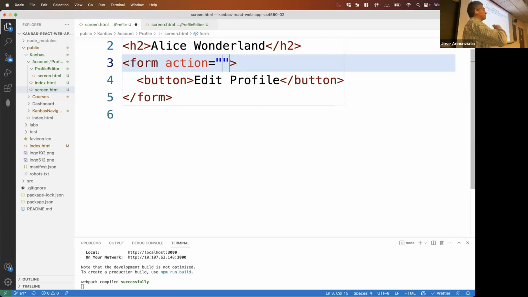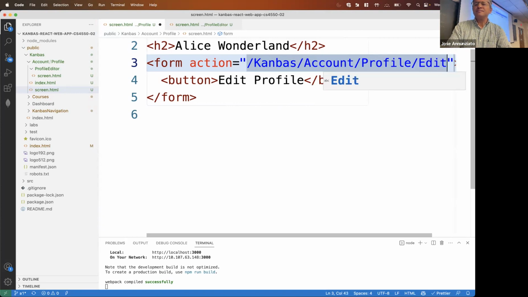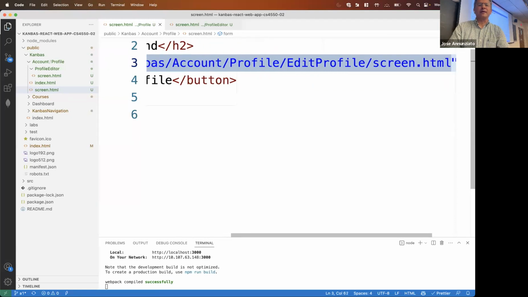Typically, this would be pointing to some server where it would gather the information and then submit it to the server. But we don't have a server just yet, okay? We don't have a server just yet to send anything. So for now, we're going to reuse this behavior to just plain old navigate, right? We want to navigate to the Canvas directory inside of account, inside of a profile, inside of the edit profile, and we want to go to the screen like that, right?